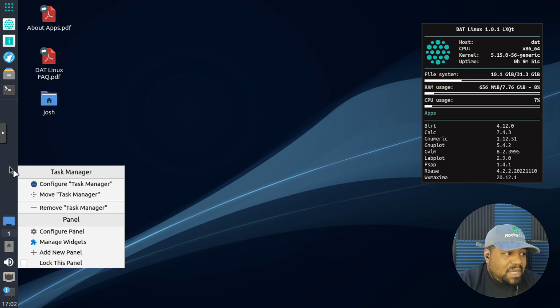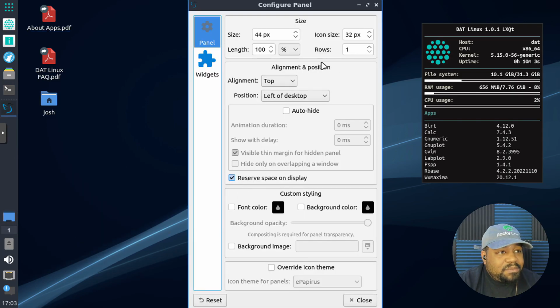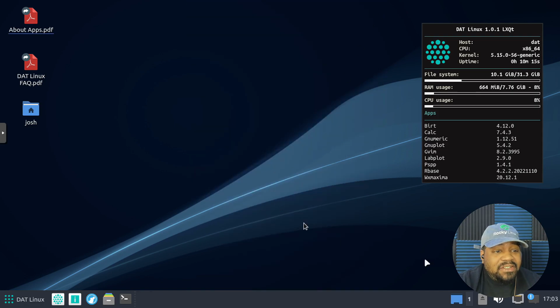And then one thing I would do is probably move that panel. I don't know, that's just my thoughts. I would move it. Let's go to configure panel, and then right now it's left on the desktop. I'll put it on the bottom. That's the way I do it. It looks a little better to me that way. So let's go down and close that. But yeah, you can customize it as you see fit.